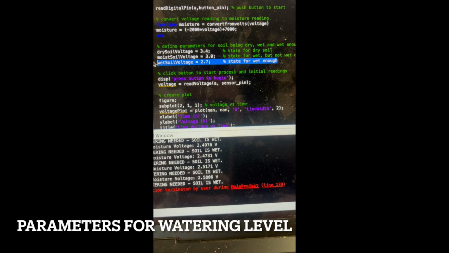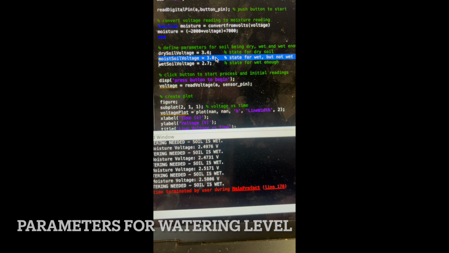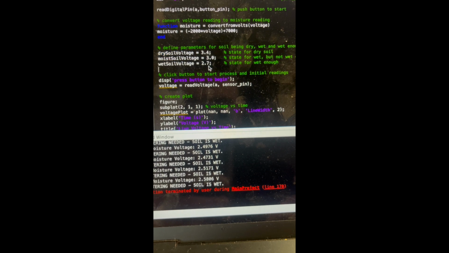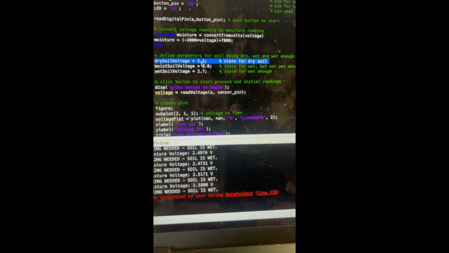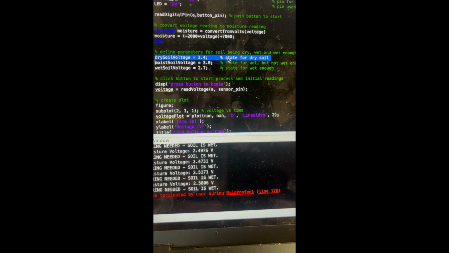So if it's under 2.7, then it won't get any water. If it's between 3.4 and 2.7, or at 3, then it'll be wet, but not too wet, so it'll get a little bit of water. But if it's 3.4 or above, then it will be watered extensively.